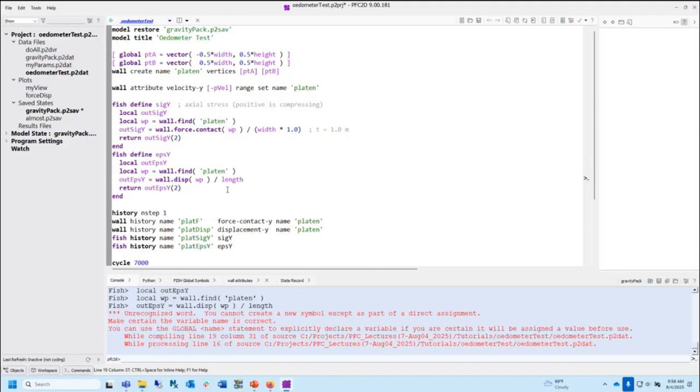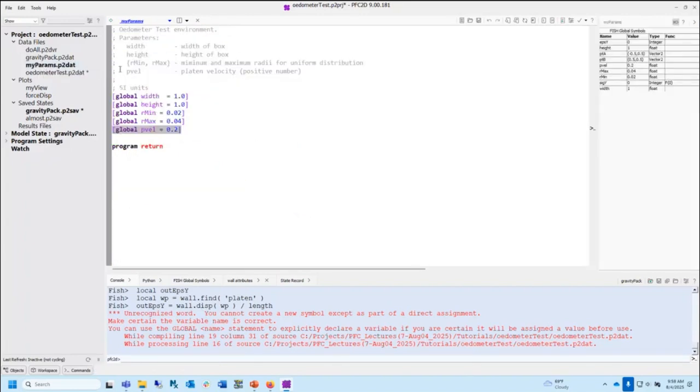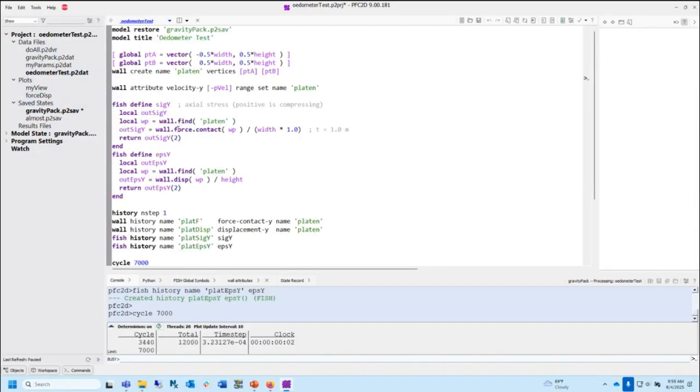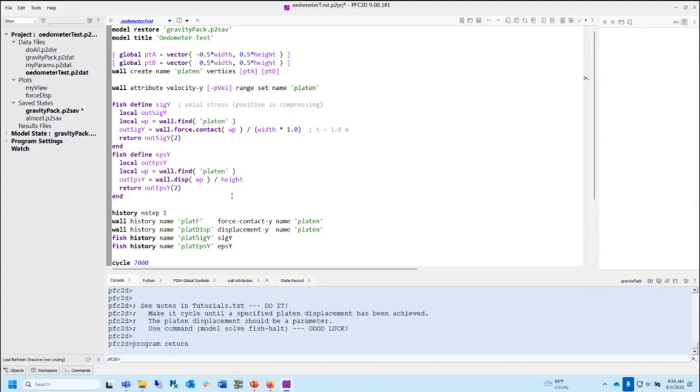Why is this not working? See, this is what always happens in the real world when you write code. Help me. You cannot create a new... I guess it's height, not length. Okay. Let's look at the parameters. Height of box, that's true. That's not what caused the problem. Well, let's run that. Whoa, how come it worked that time? That shouldn't have mattered. Maybe I spelled length wrong or something.